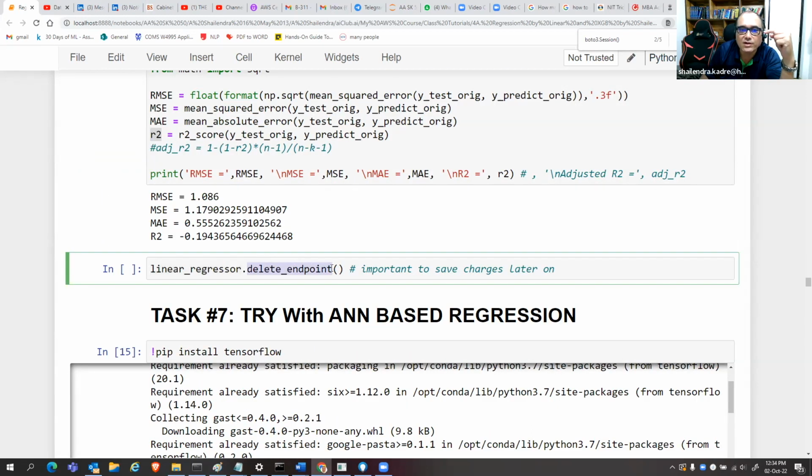So to save yourself from nasty results, never forget to run this particular command, linear regressor dot delete underscore endpoint. Otherwise your endpoint will keep running and unnecessarily your charges will be there, because right now you are doing only testing. There is no business benefit of it, right? You are only learning, so better delete it without fail. Okay. So if no questions, then I stop recording here.